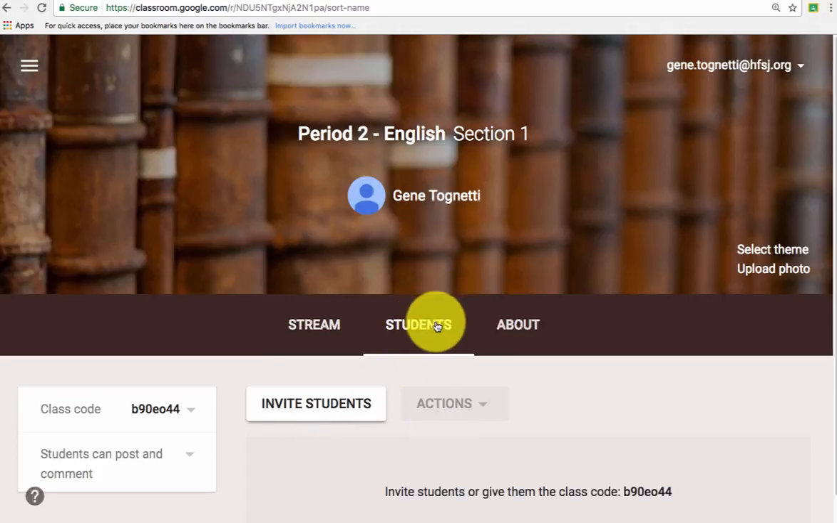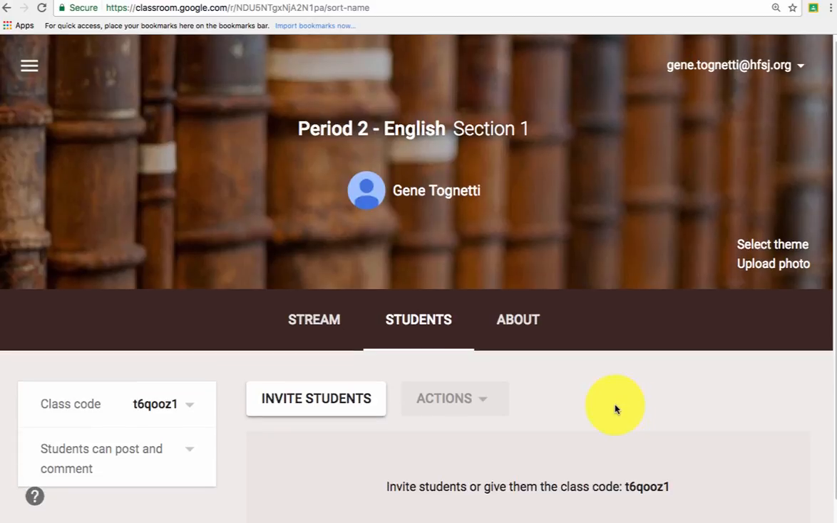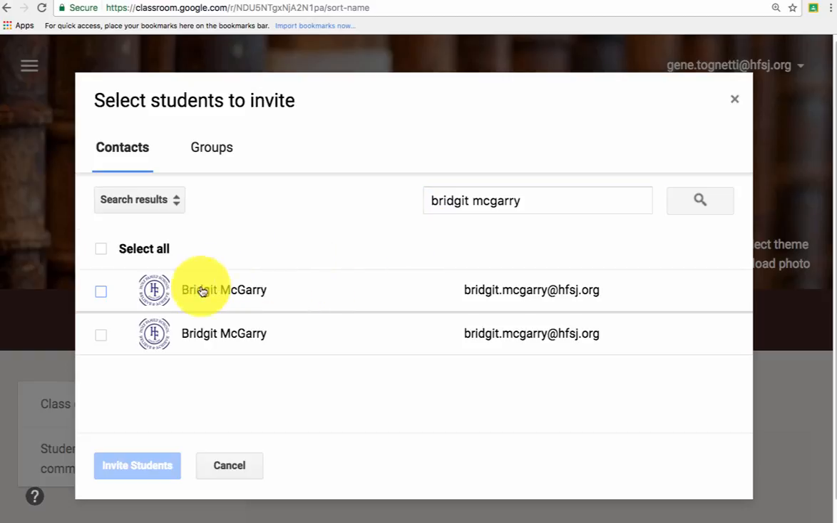This is a way for them to get invited to the course. The simplest way is to use the class code, which is identified here. So again, I can invite students by giving them that class code. I can also go ahead and add students manually if that's something that I want to do. I'm going to invite students, and I can look up in my contacts and add students as desired. And there's Bridget McGarry, and so I can go ahead and add her as a student to the course if I wanted to by clicking Invite Students.